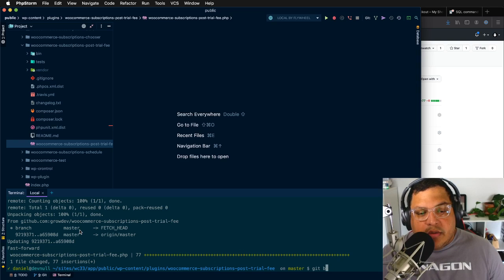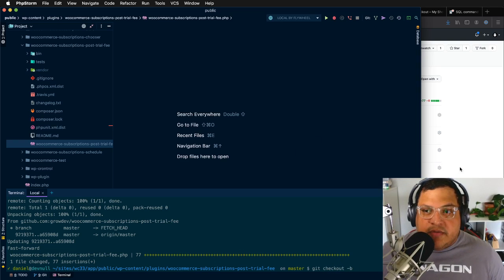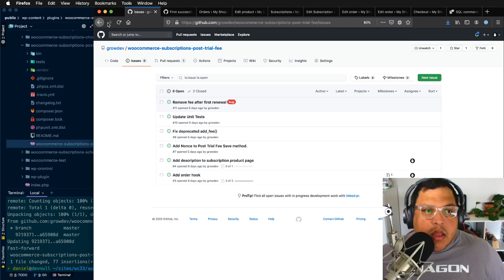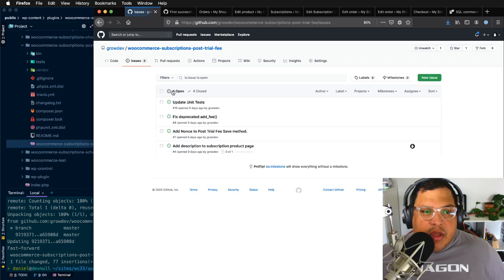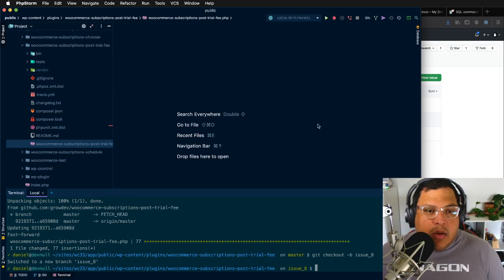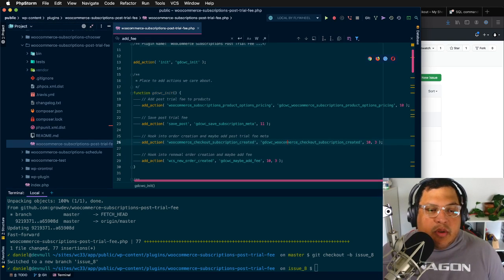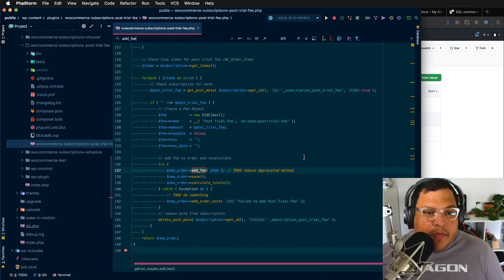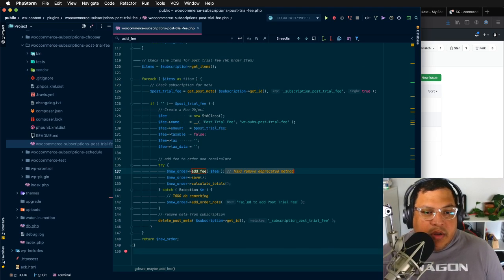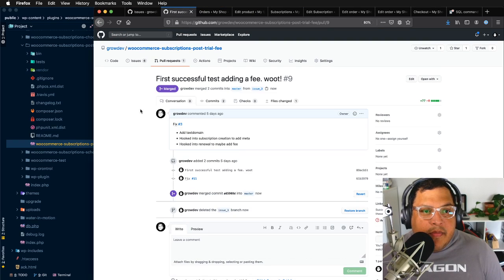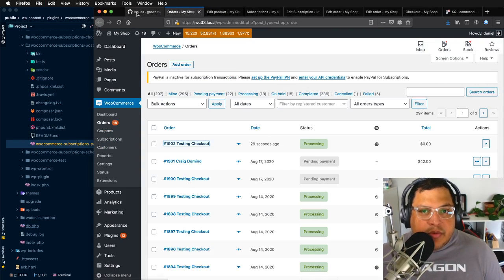Now check out a branch for, after that merge, yeah, 11 and 3 are closed. Now we just have 8. Issue 8. Okay, now let's work on this. So we are looking for add fee, which is right here on line 137. So here's our to do. We are to doing it, so we'll remove that. Issue 9 got closed.